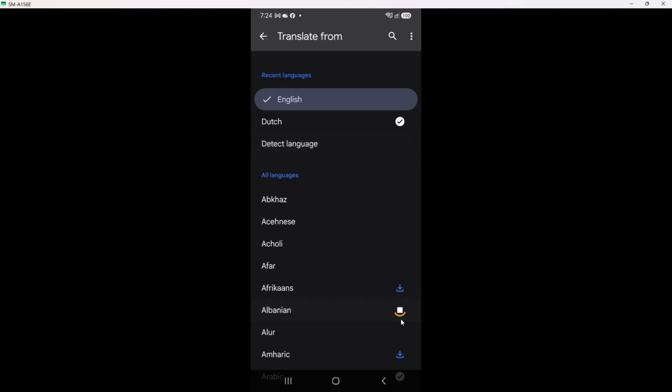You will usually see a spinning circle or a progress bar next to the language name while it downloads. On a faster connection, this may finish in a few seconds, but on slower mobile data, it can take longer, so keeping the app open avoids interruptions. Once the download completes, the icon beside the language changes to indicate it is stored on your device.